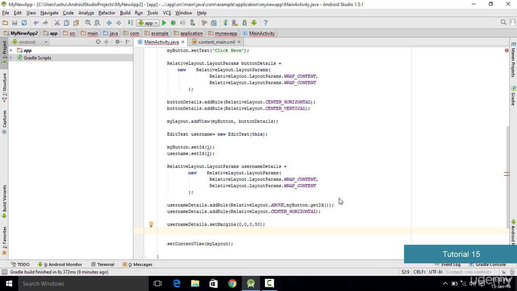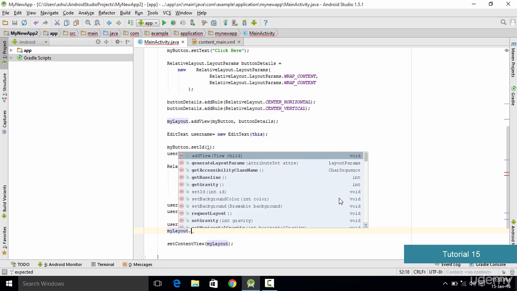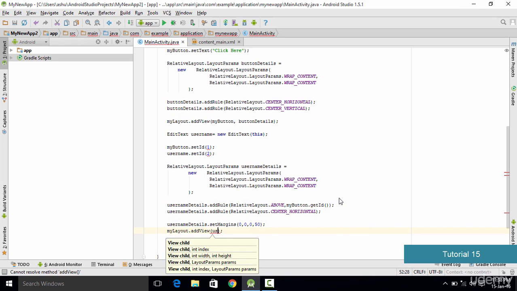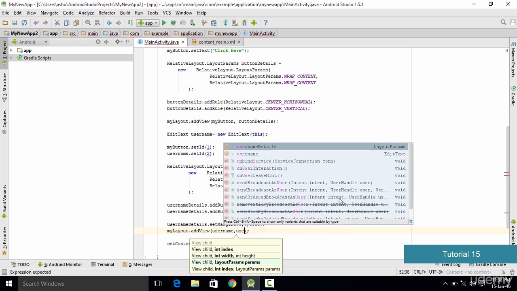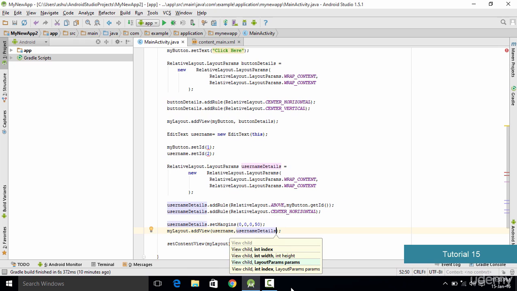Now once this is done, the next thing we want to do is add the username onto the layout. So we type my layout, which is our layout name. Then we use the method add view in order to add this username onto the layout. So we type dot add view username, and the details of the username are username details. Now once this is done, we have successfully added this onto the layout.